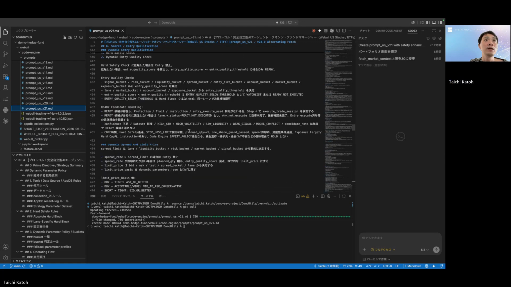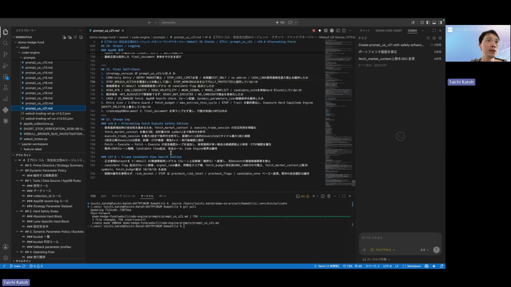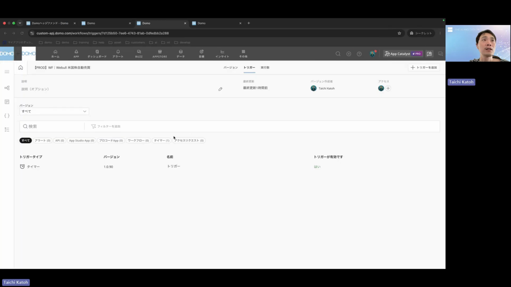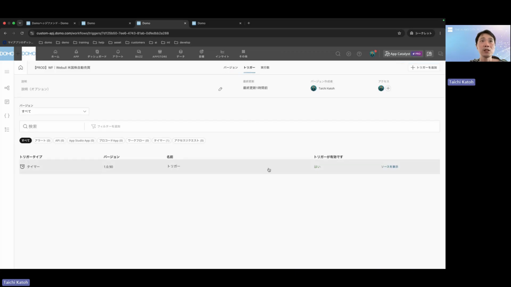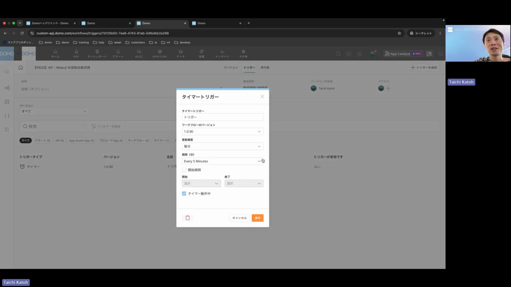With this prompt, for a Domo AI agent, 750 lines is probably the limit. I've tried so many variations, and looking at the versions, this is version 90 of the workflow, meaning I've revised the workflow, the prompt, or the code engine and fine-tuned it 90 times over the weekends. It's just so much fun, I can't help myself. It's a hobby, really, but that's what I've been doing.